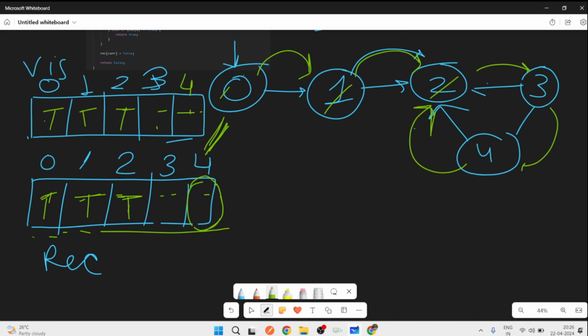But 2 does not have any neighboring element, so we will return to 1, and this recursion stack value is marked false, which means it is now not on the recursion stack, it is returning its value. So we will mark it false. Then 1 returning value, we will mark it also false. Then 0 returning value, we will mark it also false. So we will check that our visited is not empty.